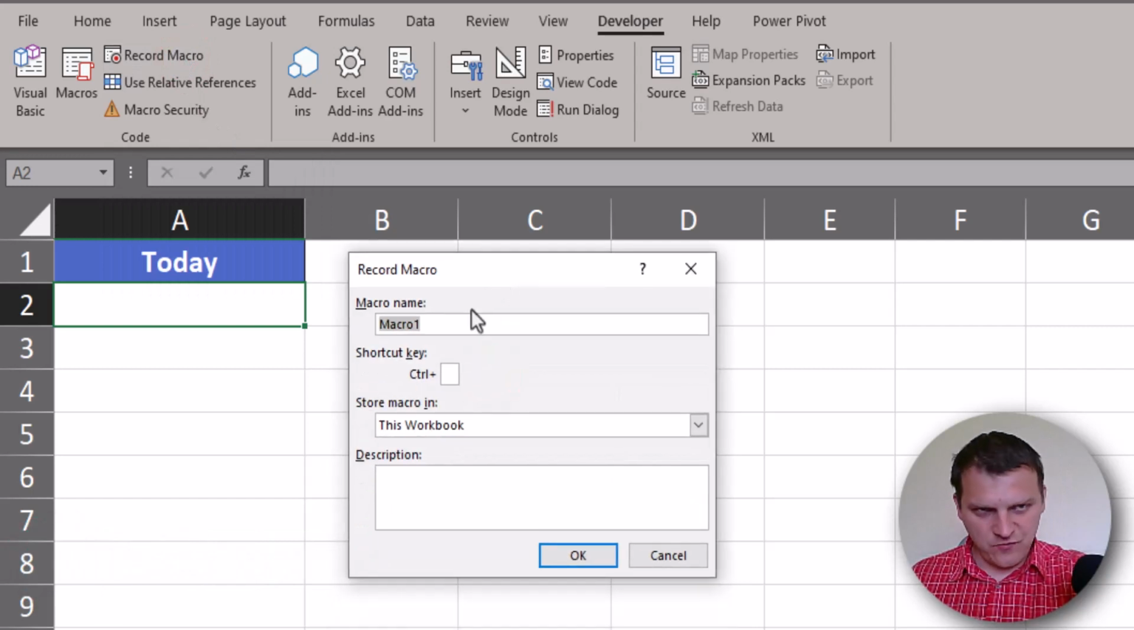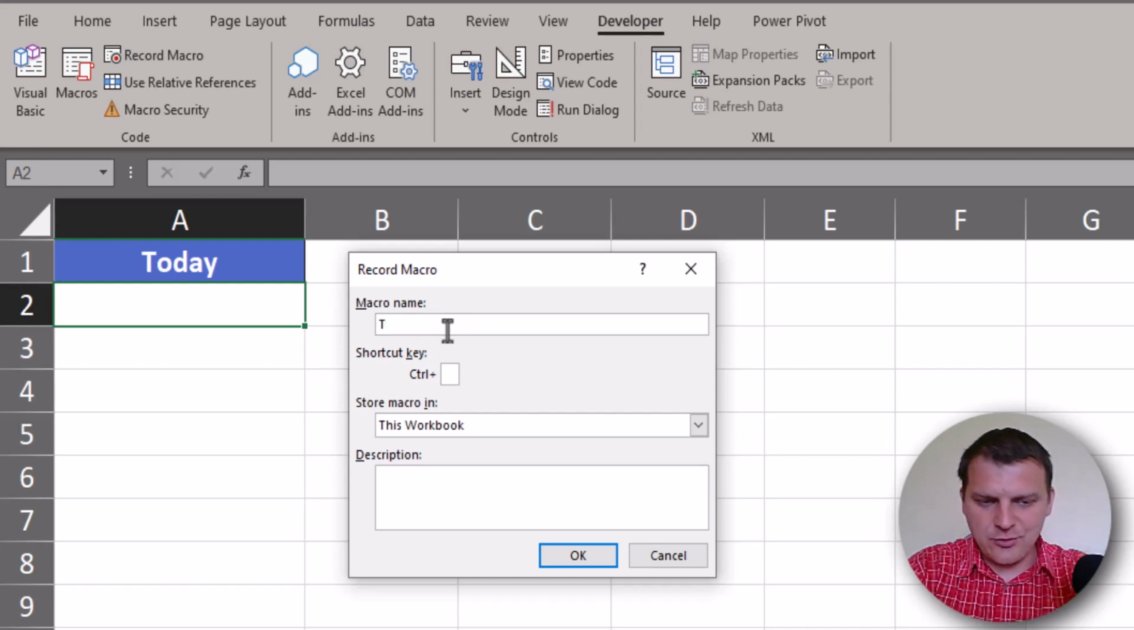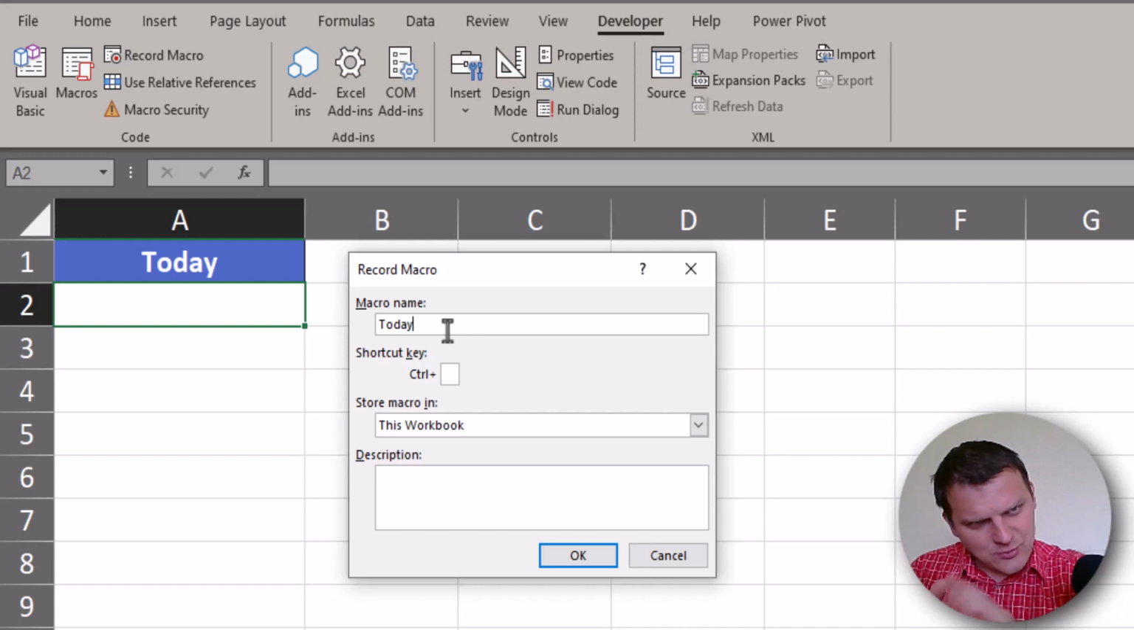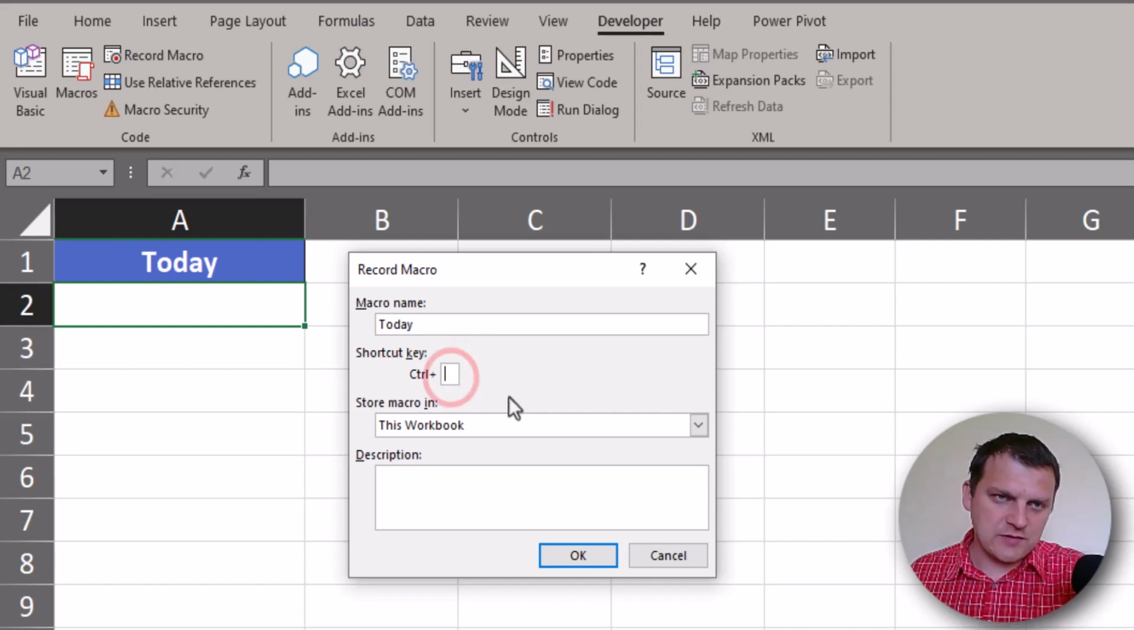And first of all, we choose the macro name. We can use the same name as the function name we will be using here, but in most cases we shouldn't. But it's a simple function, a simple macro, so we can use this name because it's a macro, not a VBA function, a user-defined function. Then we choose if we want to add a shortcut for our macro.